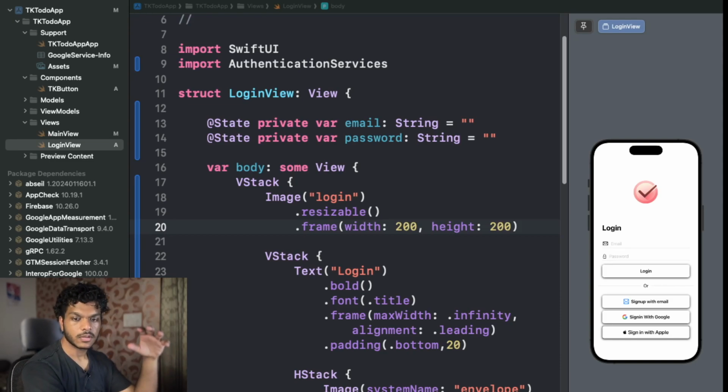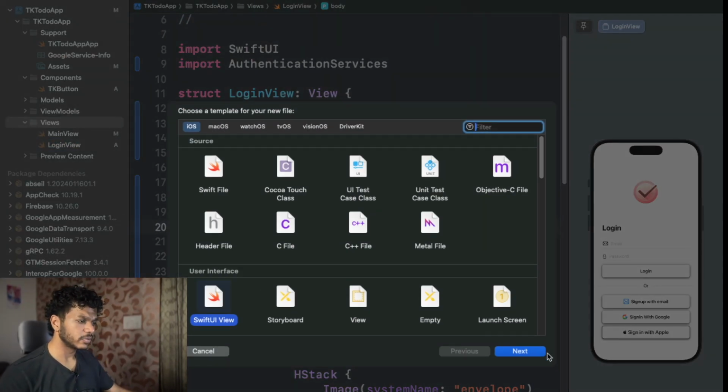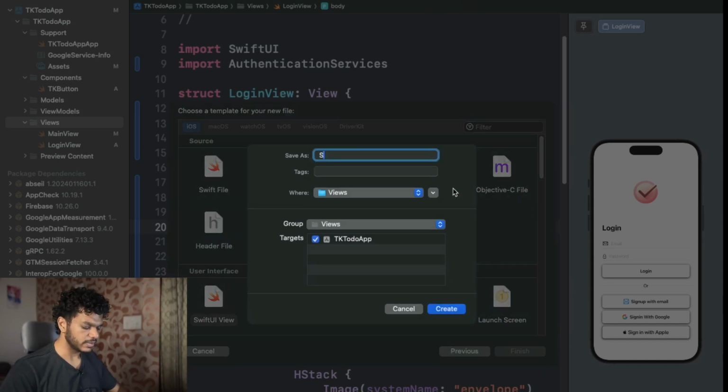We are done with making our login view. Now we have to make a sign up view, more specifically, sign up with email. To do that, we'll make a new file in our views folder. Make sure it's a SwiftUI file. Let's name it SignUpView.